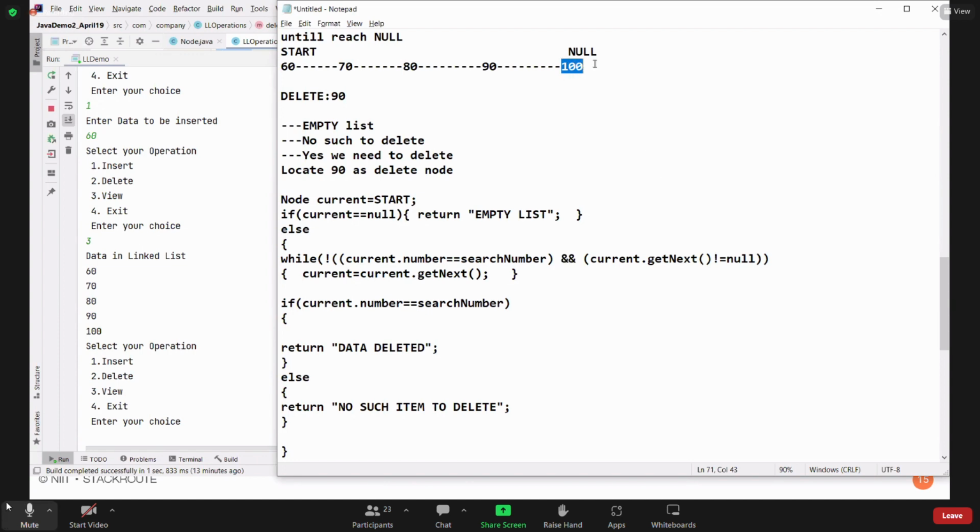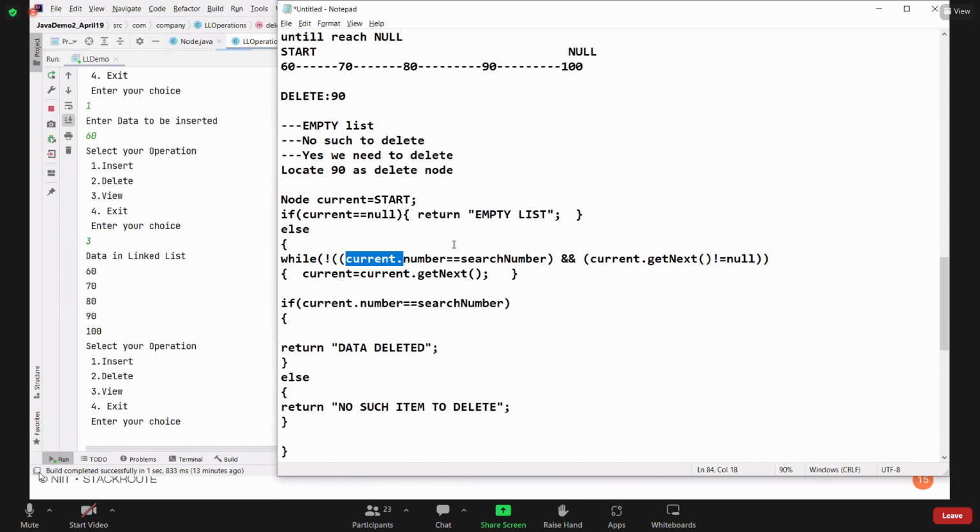Yeah. If I want to delete 100, assume current reaches 90. So current node is 90. 90 is compared with 90. False. And current node 90's dot next is not null. False. Anyway, false and false, not of false will be true. And it goes to the next node, 100. 100 matches with the number: true.